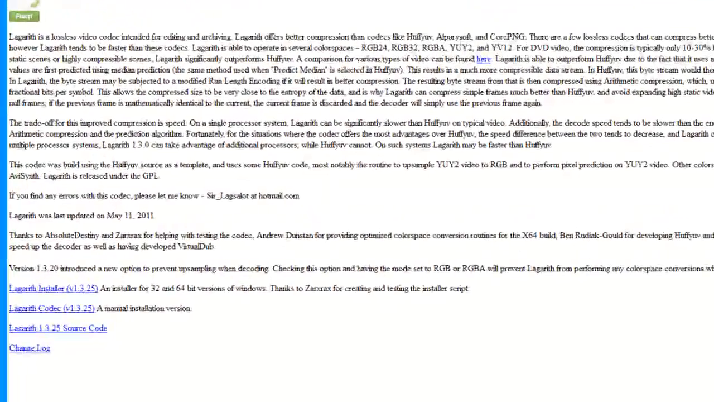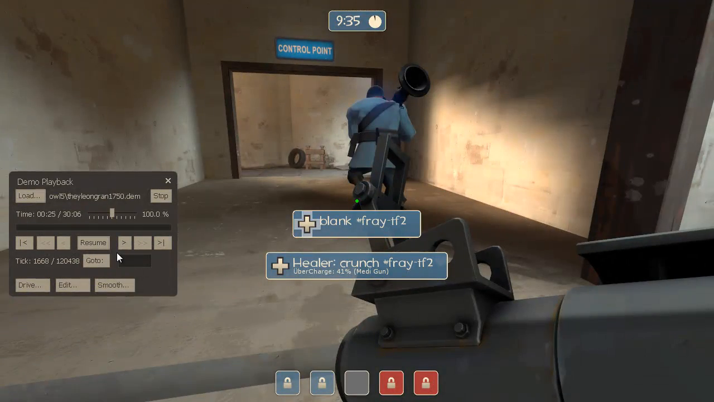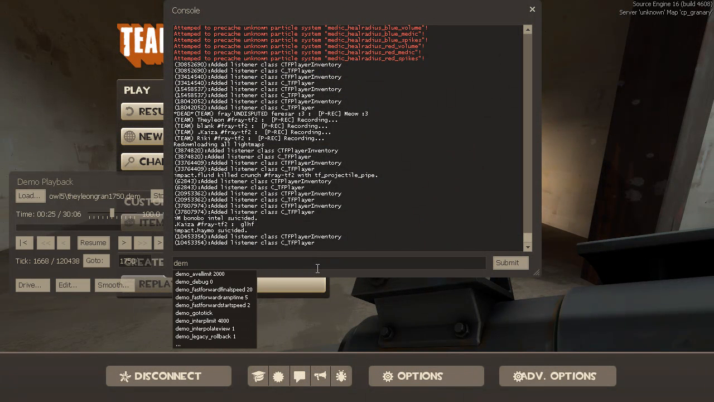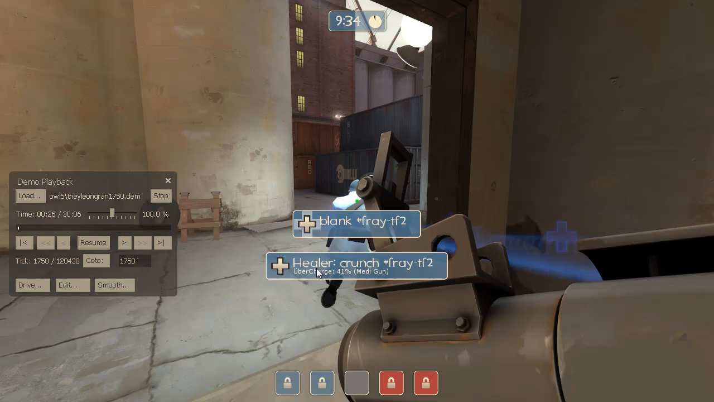So now we've got the demo loaded. You can go to the tick 1750 by typing it into the demo UI like so and pressing go to, or you can type in demo go to tick 1750 like so, and here we go, it's loaded up at 1750. And what I like to do is I usually like to just watch it through so I know what I'm recording.